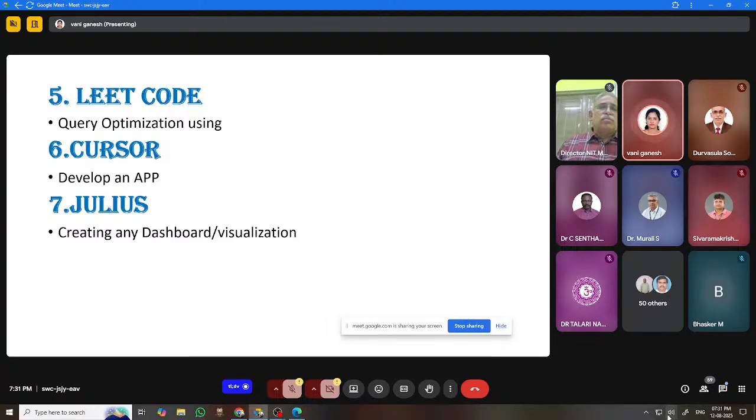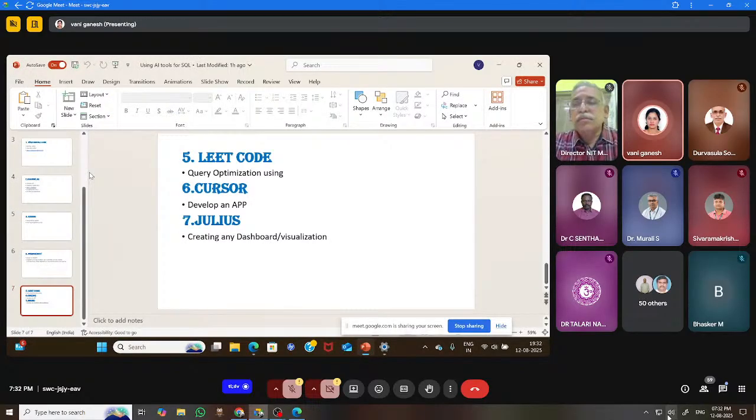Julius is also one more similar type of AI tool which will help you create any sort of dashboard and visualization. You can just have a database with you, log into Julius, and send your database. You can ask it to create a visualization platform or dashboard using Julius. So these are the 7 to 8 different AI tools which were listed in the session, and they showed how to use these tools for creating SQL programs only, simple programs only. We learned that in that day's session.